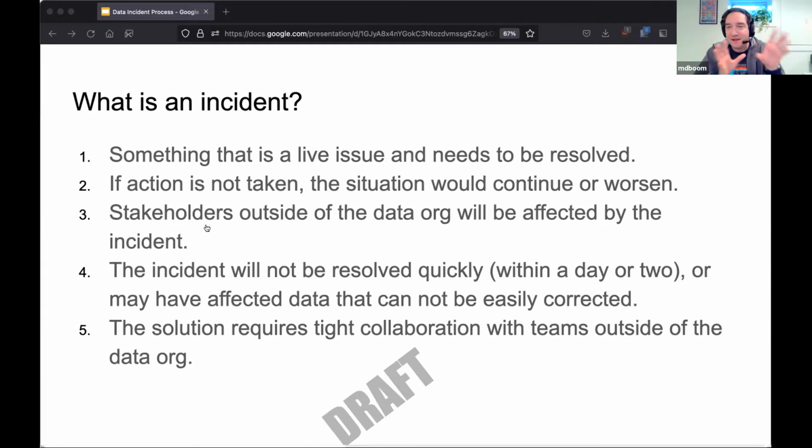And also it's designed to help with collaboration with teams outside of the data org. So maybe we need to bring in product engineers or other product stakeholders to help us resolve the issue. This is kind of a way of tying that immediate cross-functional work together. So all of this is up for change, and if you have feedback on it, please let me know. So next slide.